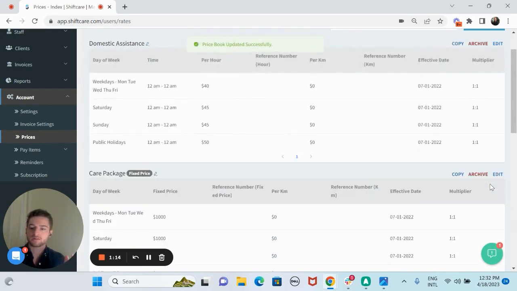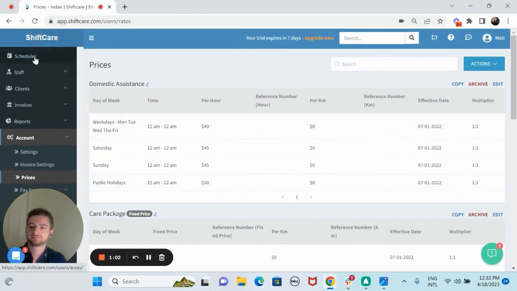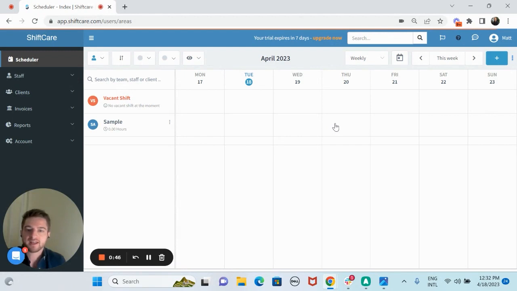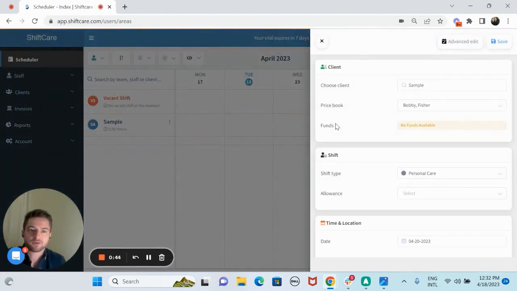Now, as far as where this information then populates on the scheduler, as well as how it understands what shift to assign for the invoicing, you'll go ahead to the scheduler and you'll be able to see how it ties. So if I come over to my scheduler and I go ahead and go to schedule a shift, our client is going to populate, and then the price book is the next thing that populates. And I could go ahead and change it to any of those price books that I had set up here. And then it will then tie to the shift.